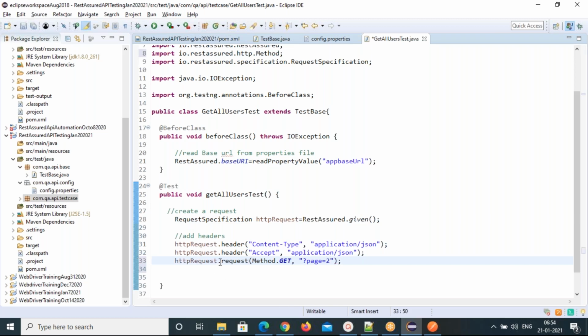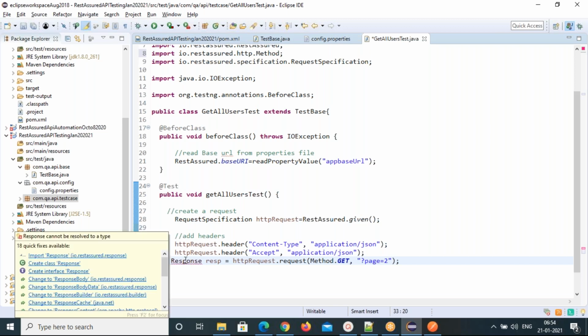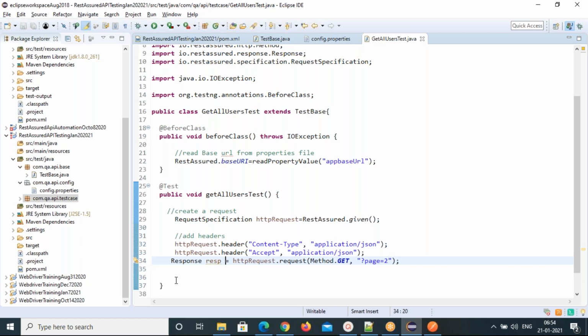And this is returning a response body. So this is returning a response where you are hitting. That's why you are getting a response. So I'm just taking the response. Import this response from IO.RestAssured. So that's the one thing.